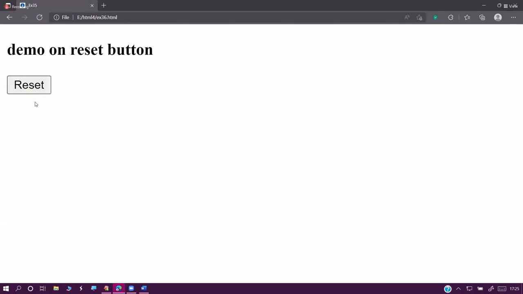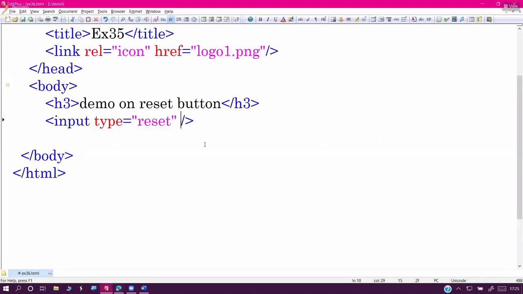Button is created, it's clickable. When I click, it's blinking also. See that? The heading is reset automatically. That heading I don't like. You can go for your own heading by using the value attribute. What is the heading generally? Clear all. In some application forms, we see this heading.